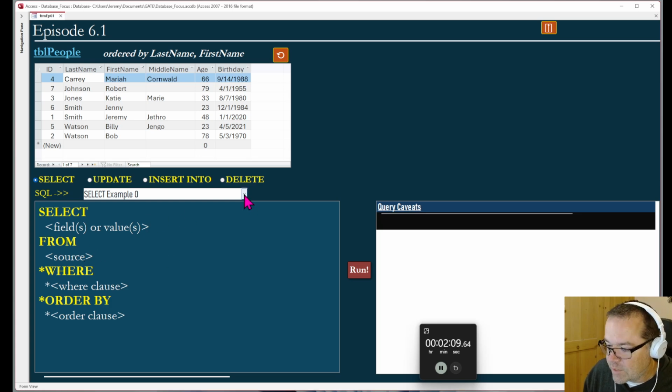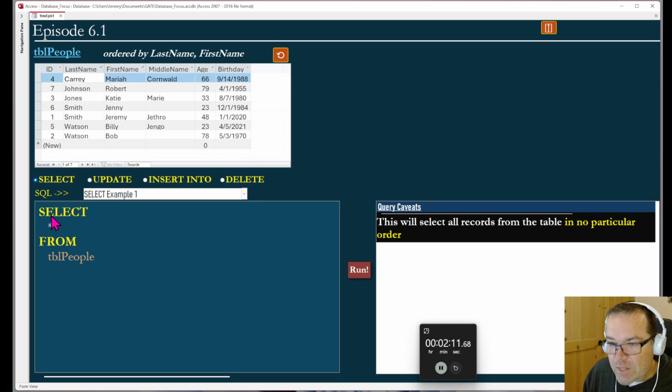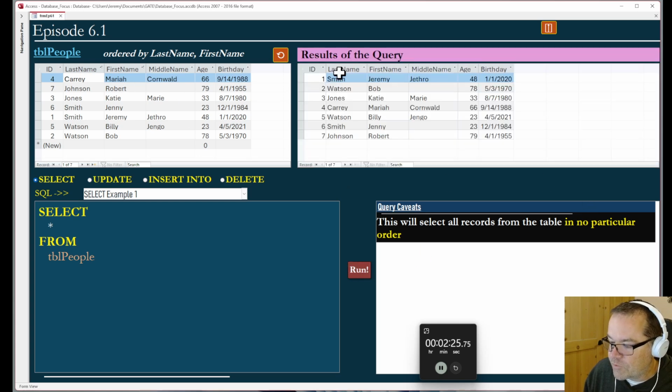So let's look at a sample query. Select star. If you're familiar with coding or maybe MS-DOS days, star means everything, right? So select everything from table people, and we have the caveat here. This will select all the records from this table in no particular order. So let's run it, and here are the results of that query. Now you'll notice they are in ID order, but this is not guaranteed when you do a select statement without an order by clause. It'll just give you the records however it sees fit at any given moment.